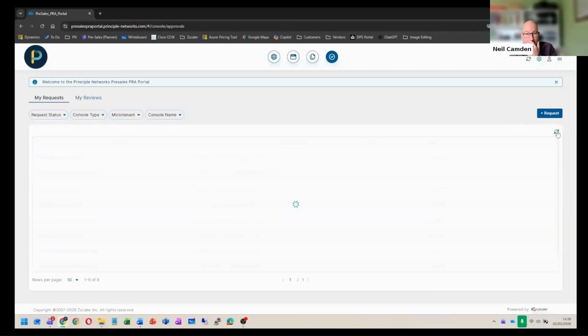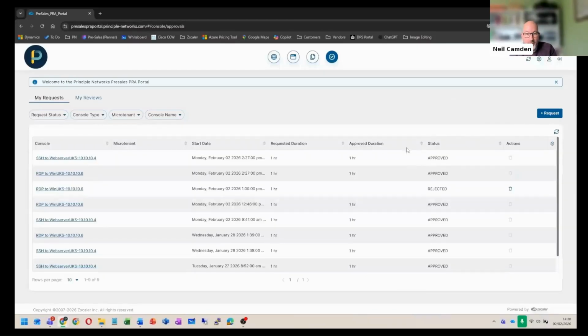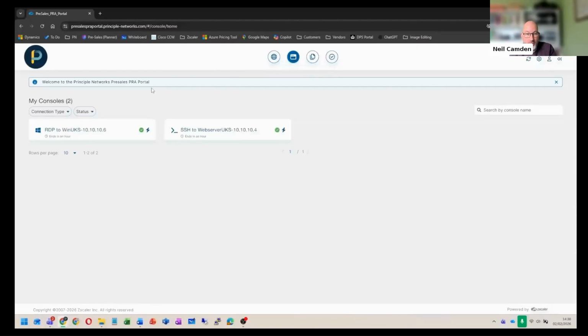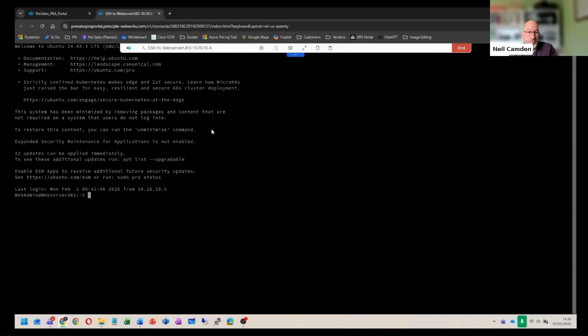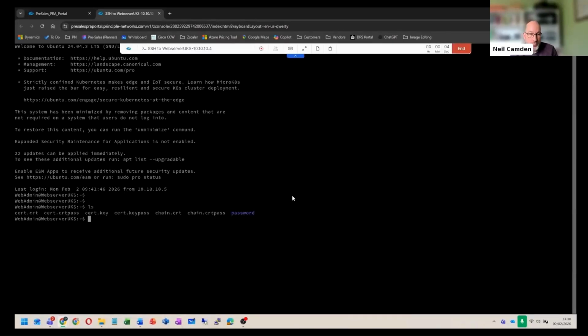If I refresh this page, we'll see that those two are marked now as approved instead of pending. And if I go back to my consoles, you'll see that both of these tiles have now gone green. I can click on the SSH tile. It takes me straight into the SSH console on the Linux box.